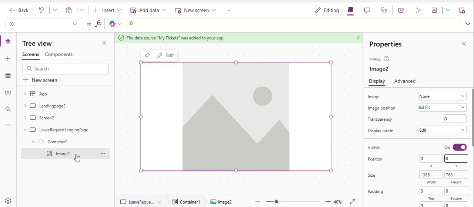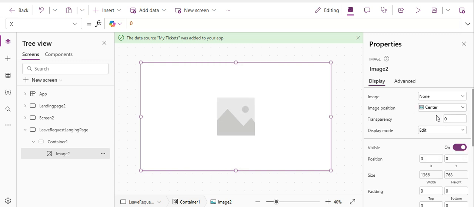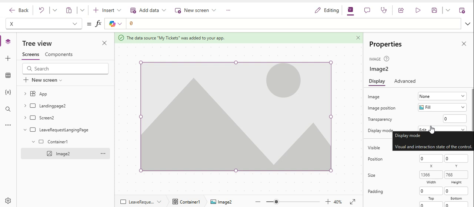So the next thing is to resize our image. You can see the current image position is fit. So we have different image positions. I can change it to center. If you put it to center, you can see how it is. But the one we'll be using is fill. So I want it to fill the entire screen.